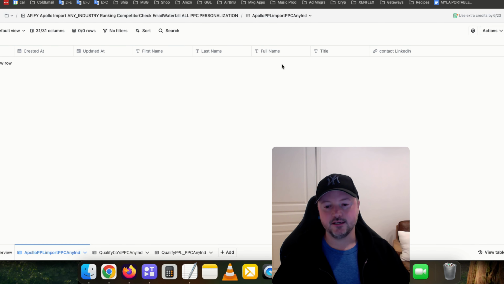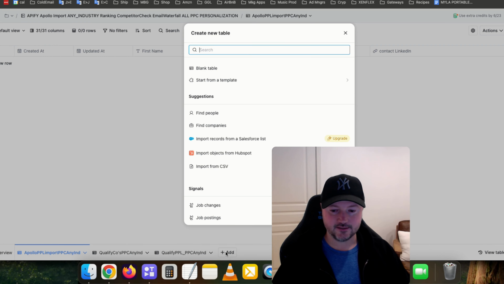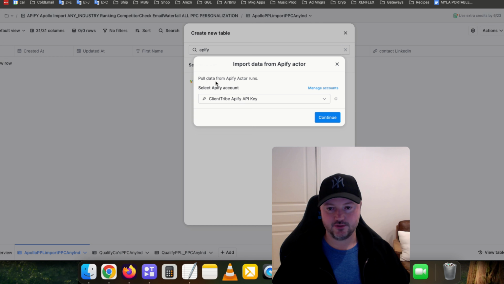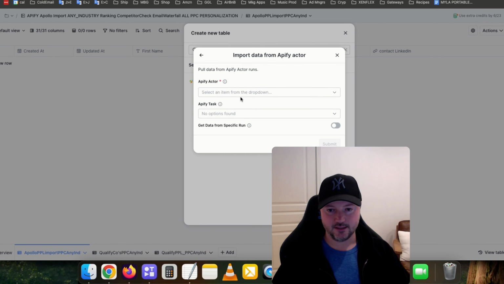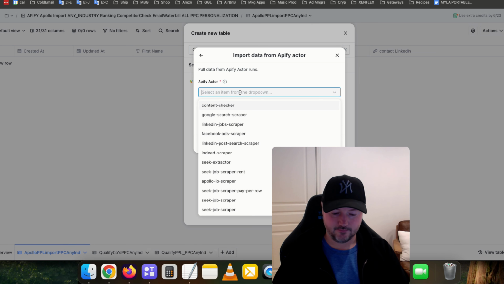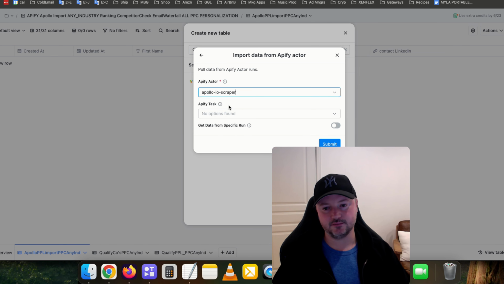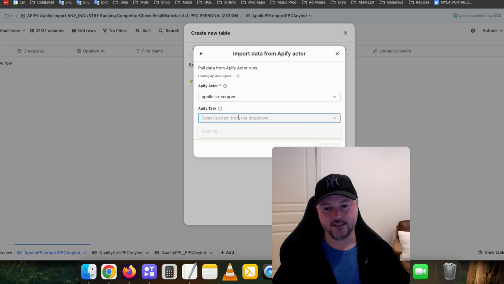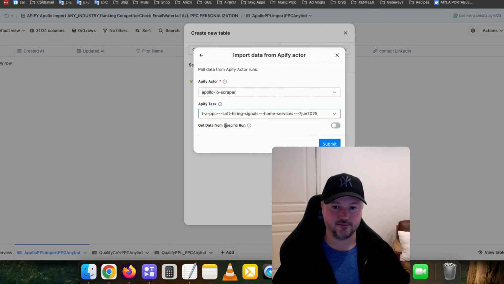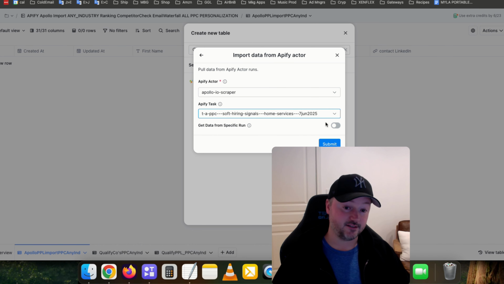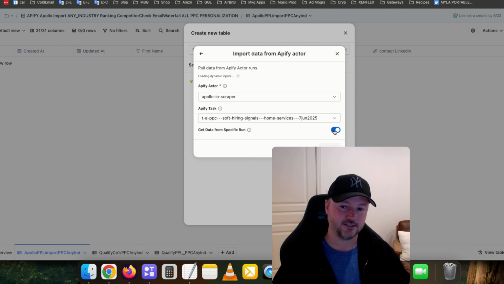So what we need to do is click on Add down at the bottom and search for Apify. And I'm going to choose Import Data from Apify Actor, select my own API key, and then I'm going to search for the scraper, which is the Apollo scraper. And now we can search for tasks. So I'm going to select the task, and it says, do you want to get data from a specific run? And you could get data from a specific run if you wanted to by toggling this on.